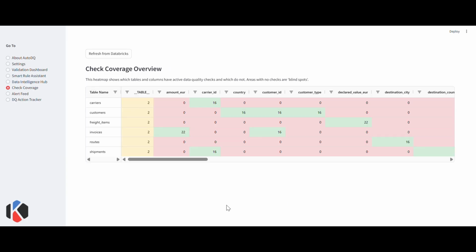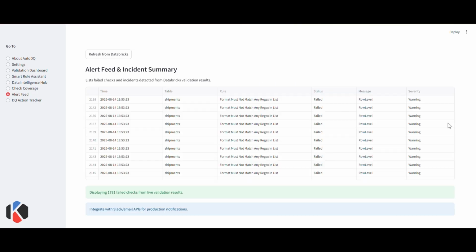To see how rules are distributed, the coverage view shows a heat map of rules across tables and columns. For example, you might see that the Carrier D column has 16 rules across multiple tables. This gives you full visibility into coverage and highlights where rules are missing. It's helpful and replaces the work of someone having to manually go through each table, and instead can just easily check all the frequencies of columns across the tables.